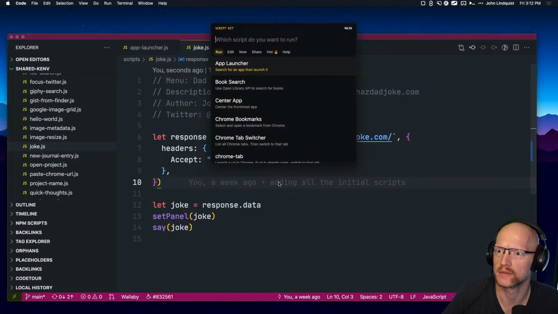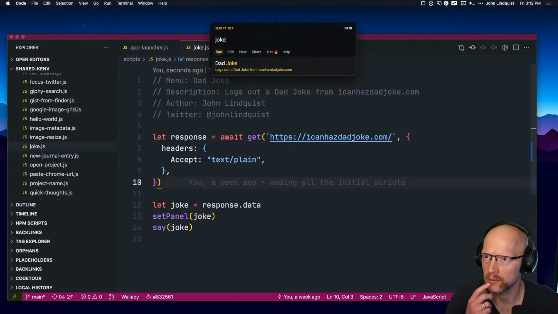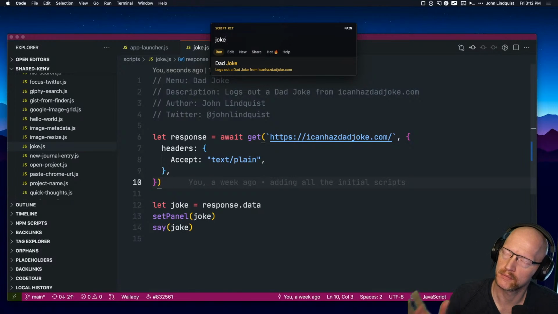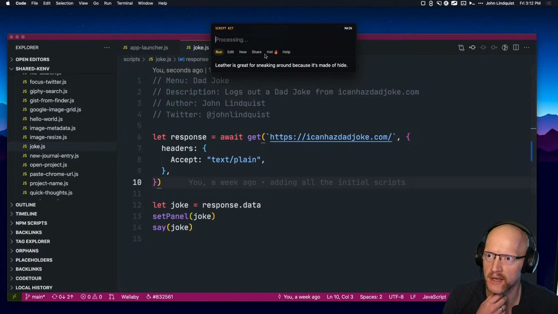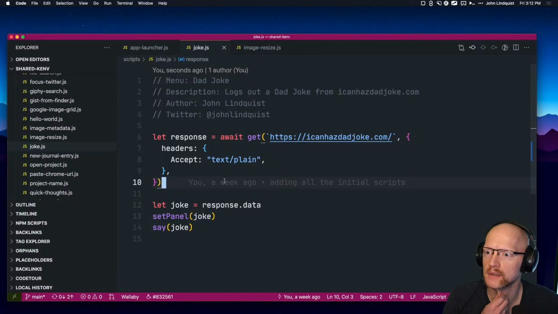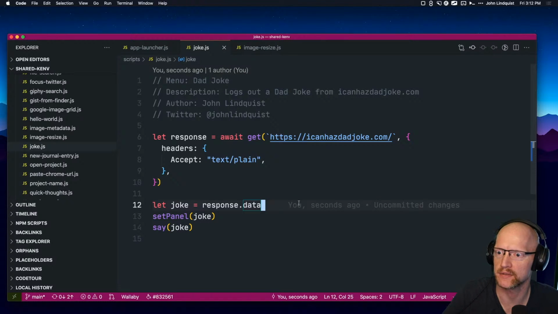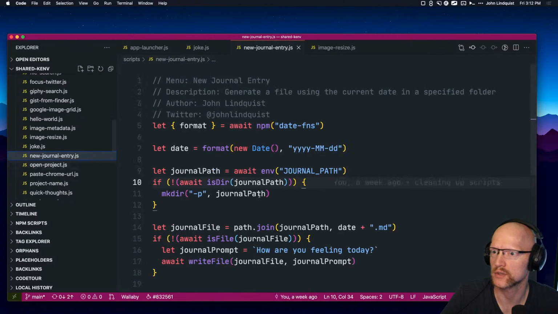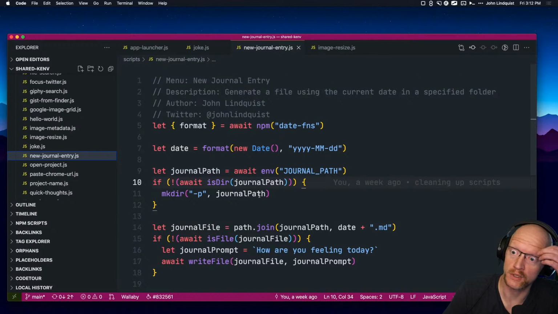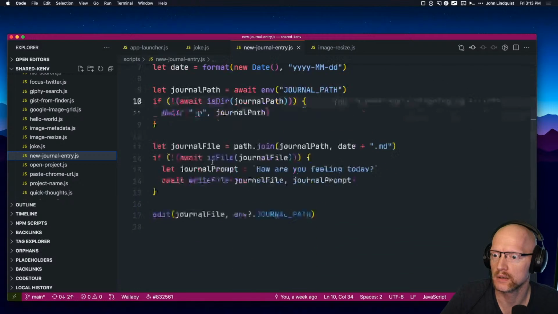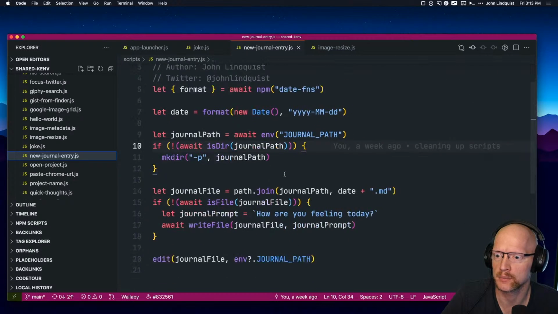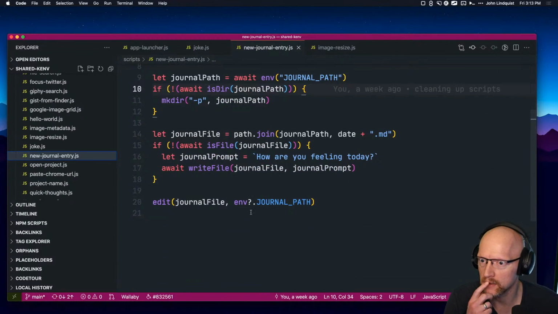I've always wondered if when I run a subscript from a parent script, if I should get rid of the tabs. Leather is great for sneaking around because it's made of hide. But that's fine. Let's try new journal entry. Alrighty. If I see anything immediately.